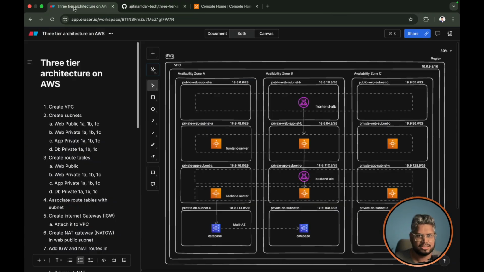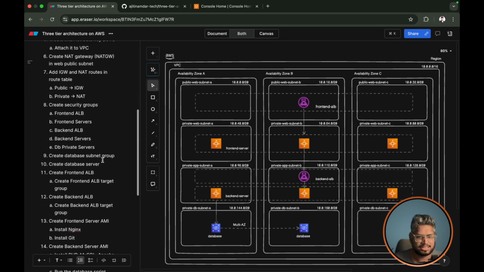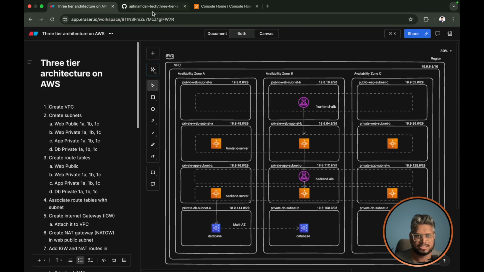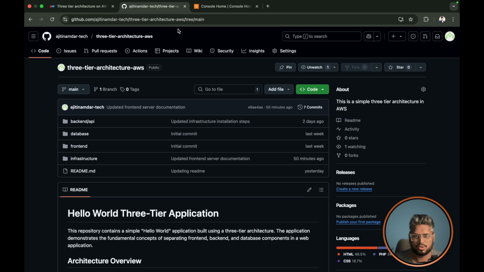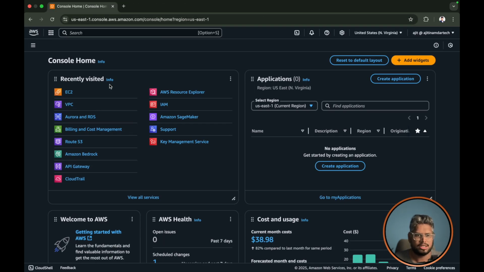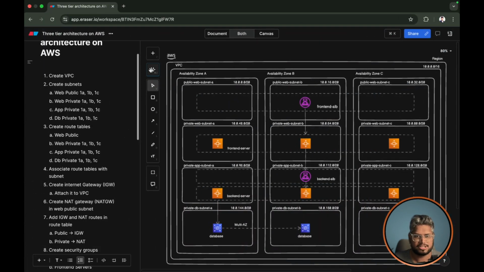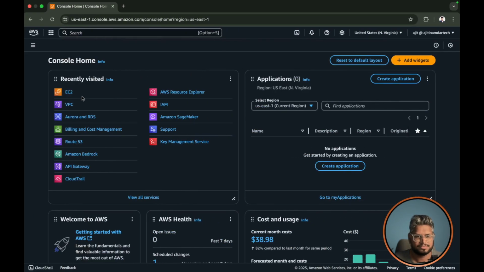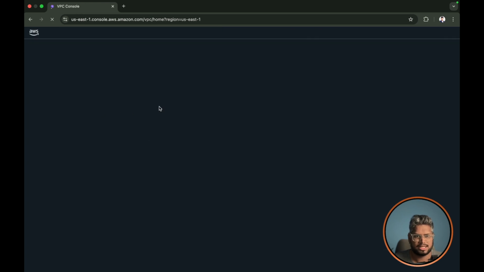We have seen the architecture, we have seen all the steps that are required to create this infrastructure, and we have done a walkthrough of the code. Now finally, let's jump onto the AWS console. So let's go step by step. The first step is to create the VPC. We'll go to the VPC screen.